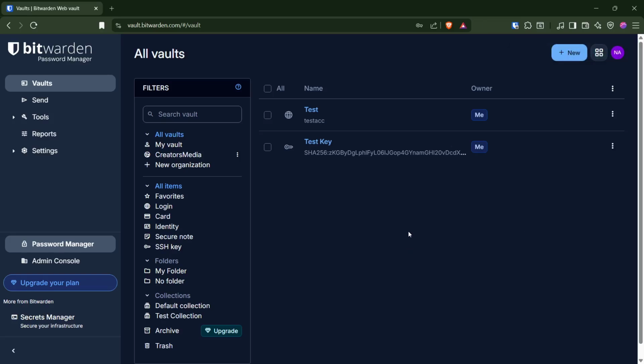Hi everyone, in this video I'll show you how to view passkeys on Bitwarden in just a few quick steps. First, open your Bitwarden vault. This works the same whether you're using the web vault, browser extension, desktop app, or mobile app. Just open whichever one you prefer.